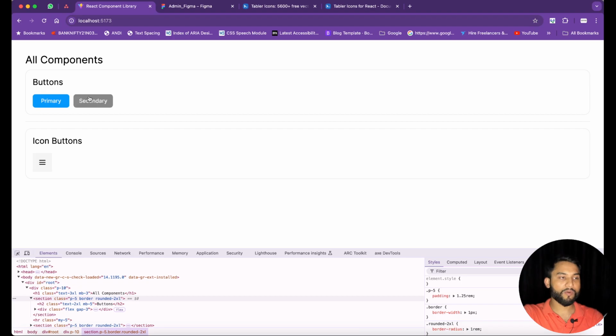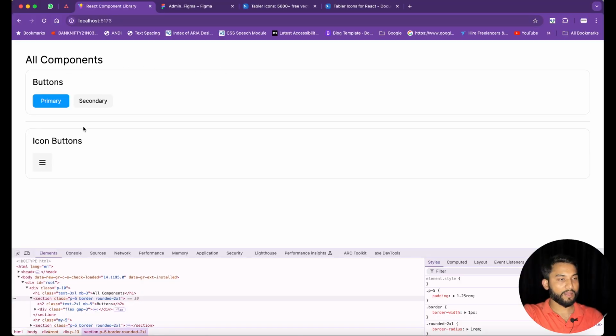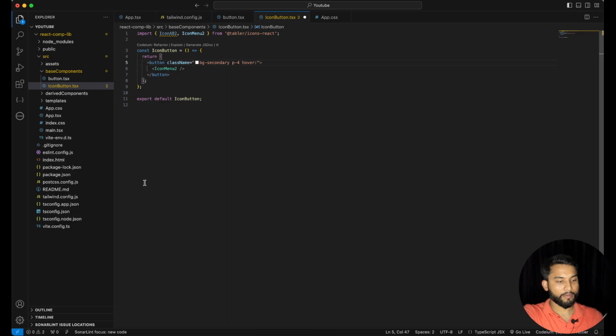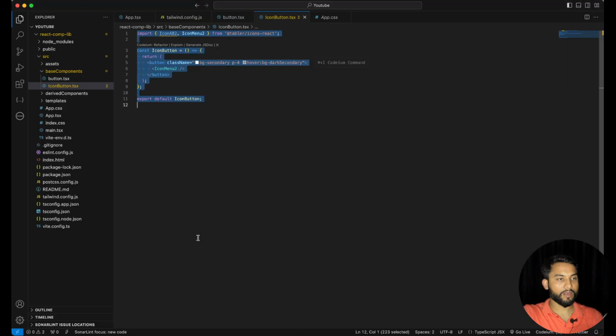Let's add the same hover state that we added here in the secondary button. So we can again use hover, and now we can just add bg dark secondary. Okay, let's see. Good. We just have to change the color of this.